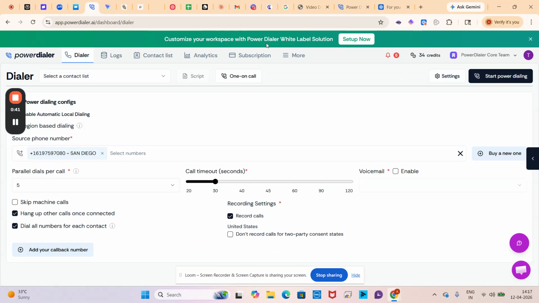And once I'm in the settings, you can see that these are the configurations that are available. So for calling your clients, you can use either of two approaches. One is the enable automatic local dialing, which you can see over here, and the other approach that you can use is the source phone number.